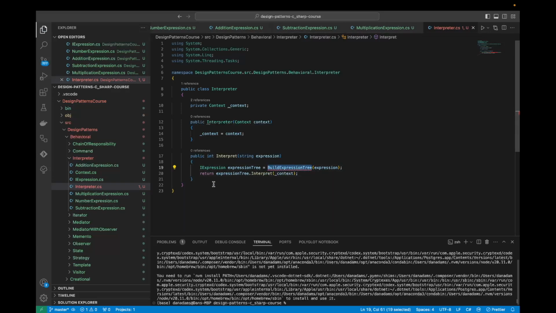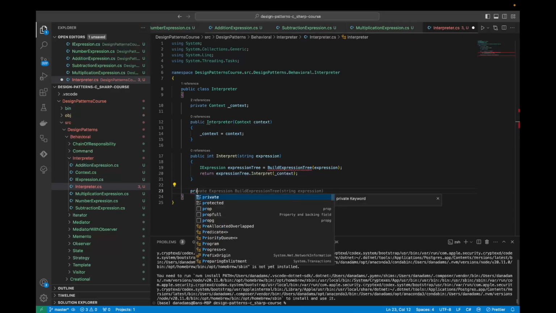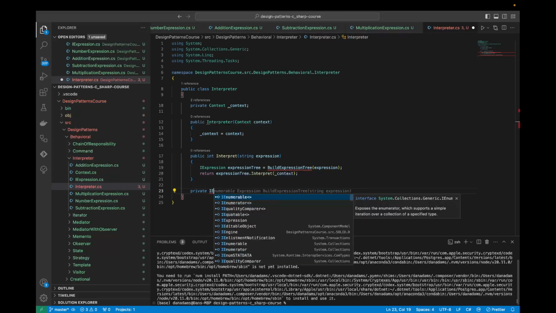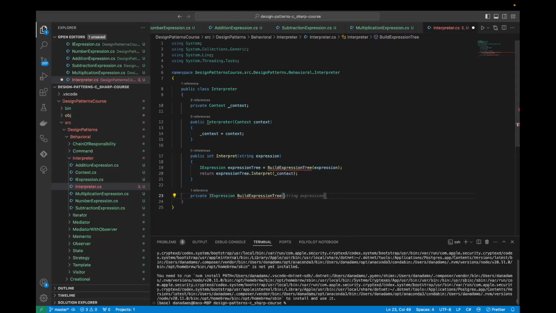So let's now create this buildExpressionTree method, which is going to return an expression, and it's going to take some input. I'm going to call it input, you can call it expression, whatever you want.